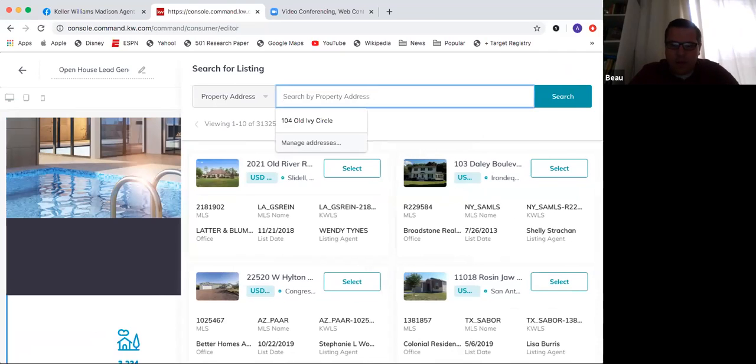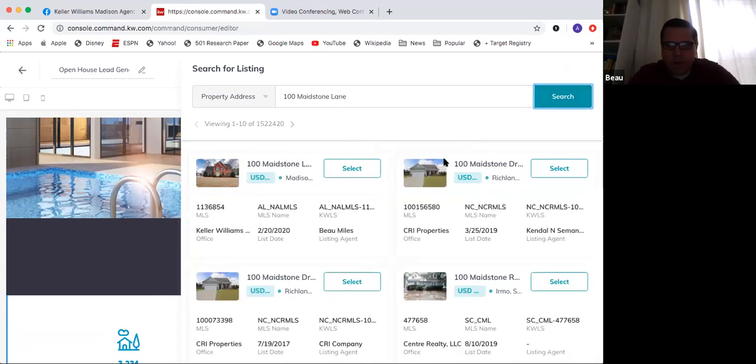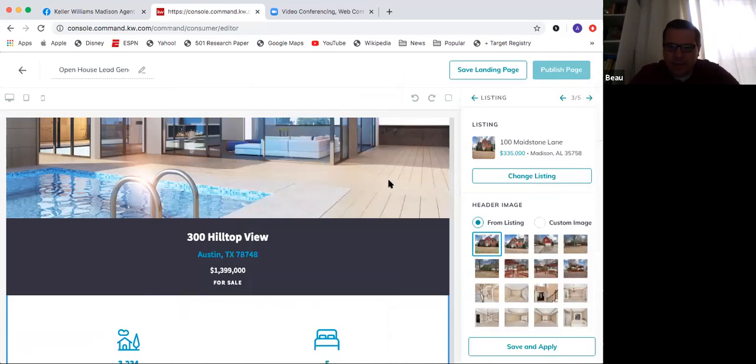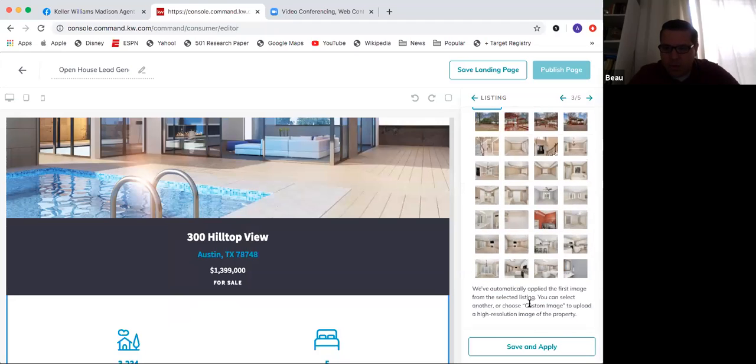So I'm going to come over here, and I'm going to search Maidstone Lane. It shows me all the Maidstone Lanes in KW listing service. Luckily, since I'm in Madison, it's showing me the one closest to me. I'm going to hit select, and it's going to pull it up and go, yeah, here's all your pictures. Here's the X, Y, and Z. So I hit save and apply.